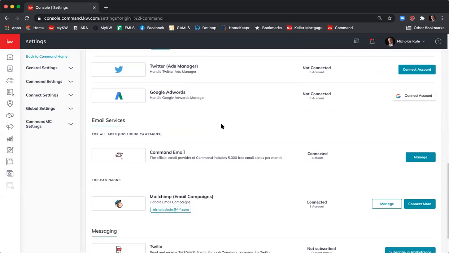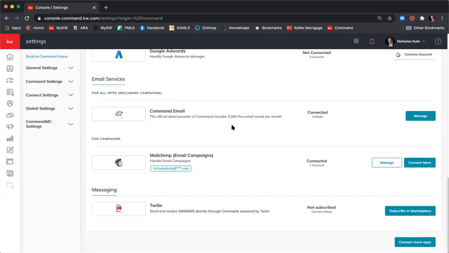Scrolling down into email services, the first one is Command Email. And Command Email is going to be automatically set up for you. This is going to be the email service that we use within Command to send out emails. And this isn't going to be the back and forth emails that you send with clients with updates or asking questions or sending emails to lenders. These are going to be emails that will be used as a part of your smart plans or email blasts, much more for marketing purposes.